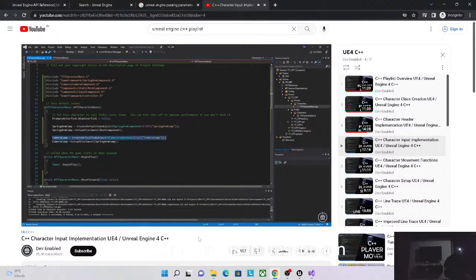Okay, so just to recap now that's done, the same thing here. So we created the default sub-object so the camera actually exists in the editor window, and then we set the attachment.